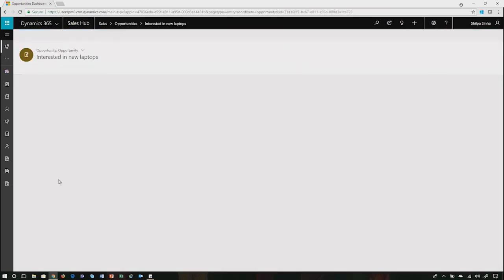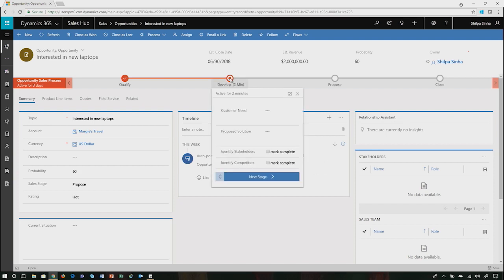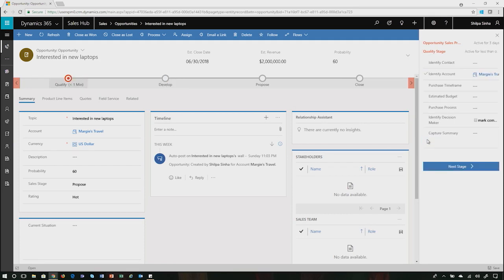I can go ahead, open that opportunity, and you will see that we have done some visual changes on the business process bar. Outside of just the visual changes, we also have docking capabilities for different stages. So let's say I'm looking at the develop stage. I can go ahead, dock that stage, and work on it if I have intensive stage functions to perform. I can also switch between stages while in the docked phase.